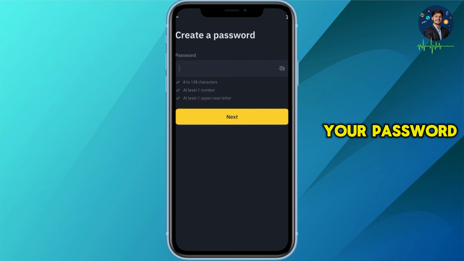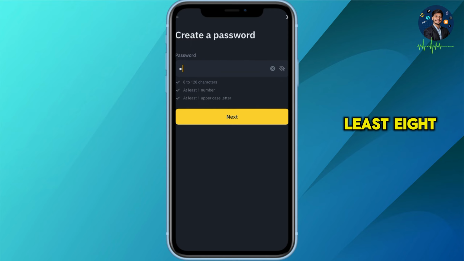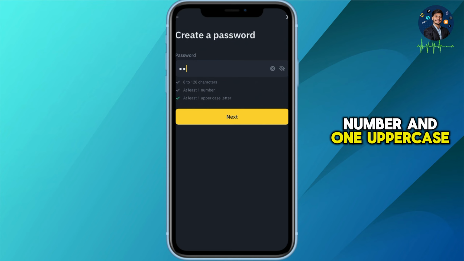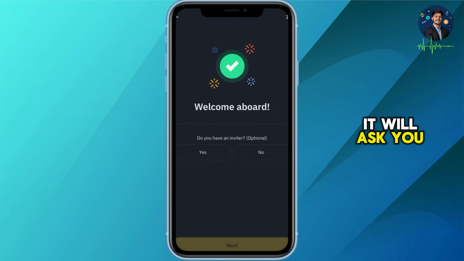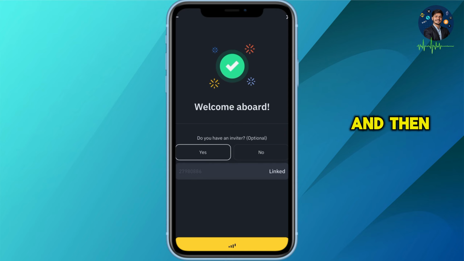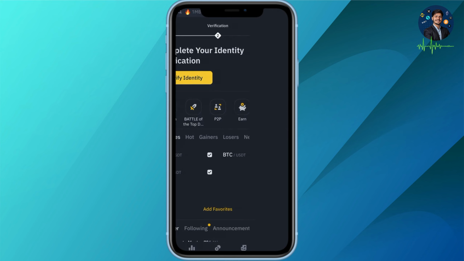It's time to create your password. Make sure you use a strong one to keep your account secure. It should have at least 8 characters and at least one number and one uppercase letter. Now click on next. It will ask you if you have any invite, then you can write the referral ID here and then click on next.